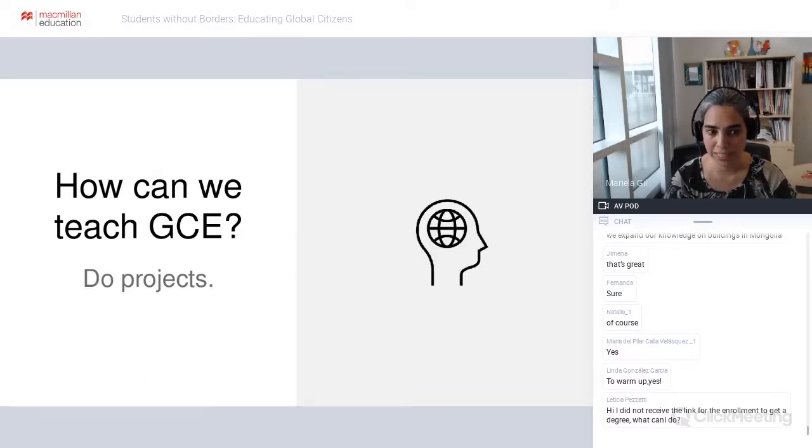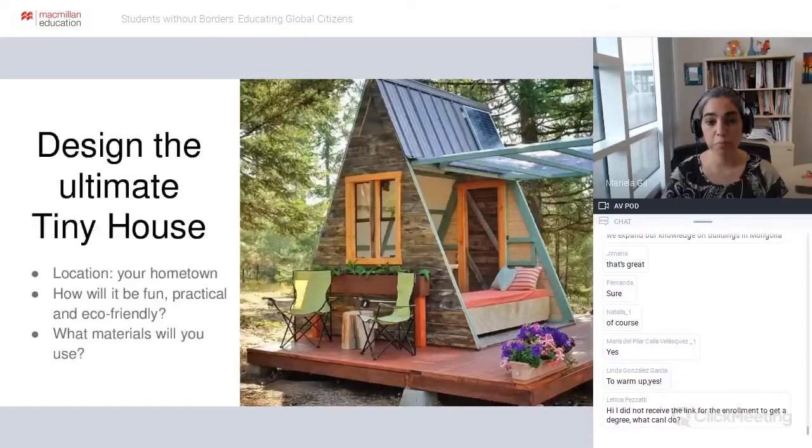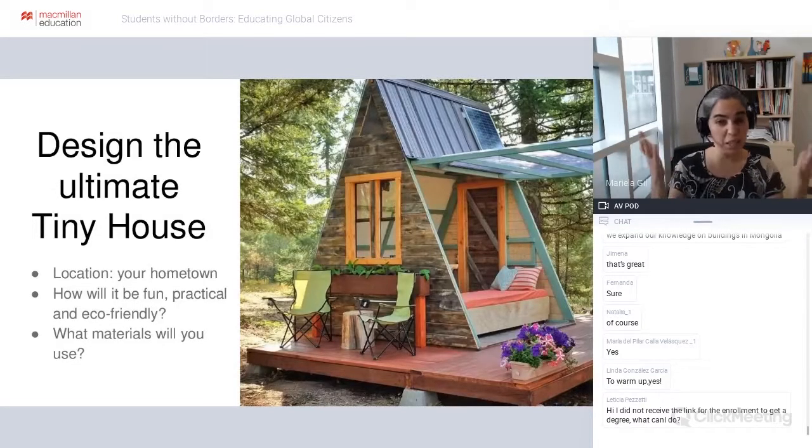So I've got a couple more examples before we get to the end. So projects. Lots of people do projects in their classrooms. If you're lucky, if you have the time, if students have the time, you get to do projects. So how do we do projects to embed global citizenship?